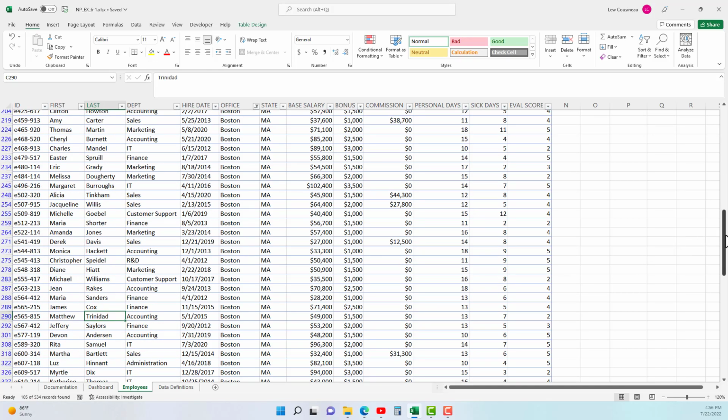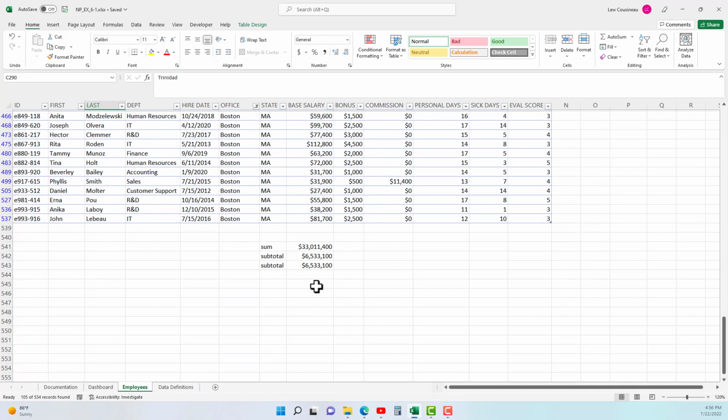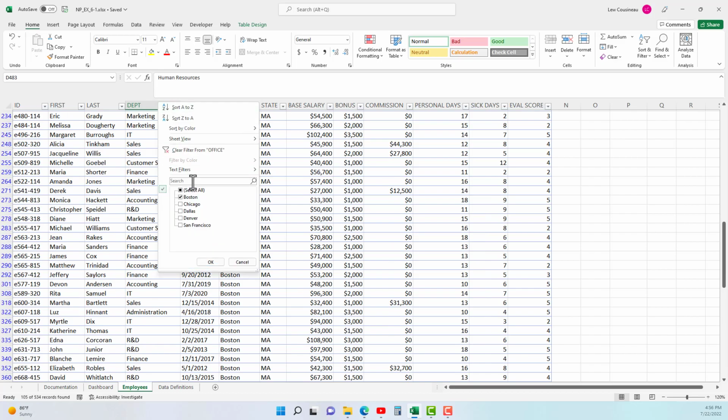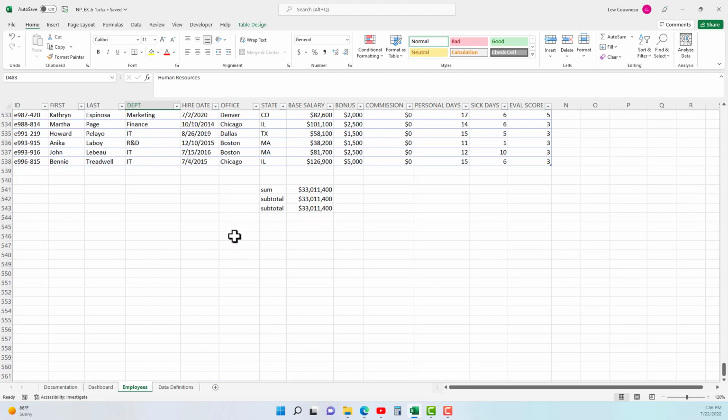Now we'll scroll to the very end of the data. The data is not filtered. Why do we not have the same number? Oh, it is still filtered. What else are we filtered on? Oh, the office. Clear the filter from that also. Okay, so now the data is not filtered, so the SUM function has the same value as the SUBTOTAL because the SUBTOTAL is giving me the sum of all the visible data.